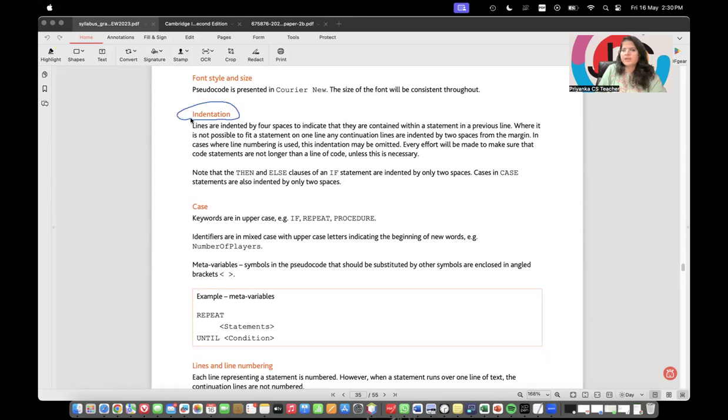You should know indentation while writing pseudocode. Lines are indented by 4 spaces to indicate that they are contained within the statement in the previous line. Where it is not possible to fit a statement on one line, any continuation lines are indented by 2 spaces from the margin. In cases where line numbering is used, this indentation may be omitted. Every effort will be made to make sure that code statements are no longer than a line of code unless this is necessary.